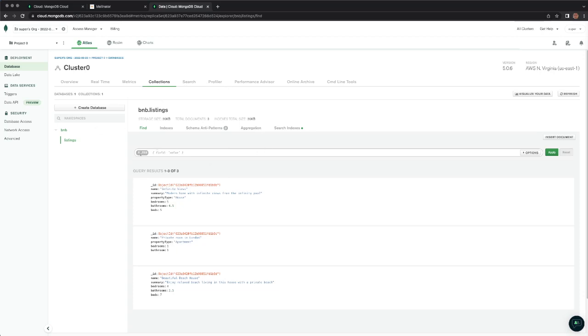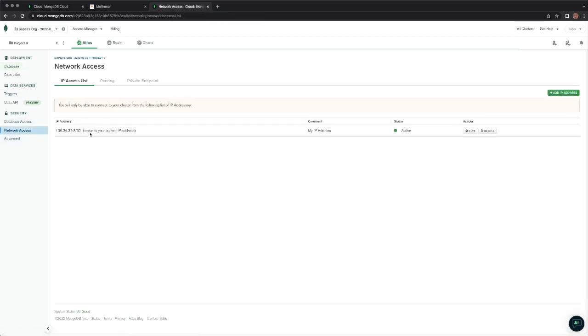It also provides you with the ability to see what your collections look like, and you can do queries right in here to test out things that you want to. The last thing I want to show you is the network access, where we set it up so it only allows this IP address. As long as that's the only place you're going to connect from, that's fine. This is kind of like your firewall. It's only going to allow that address to come in.